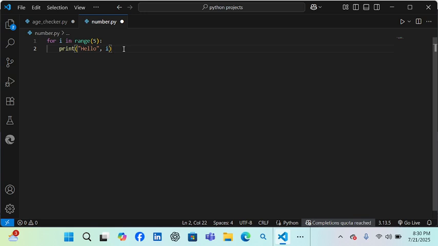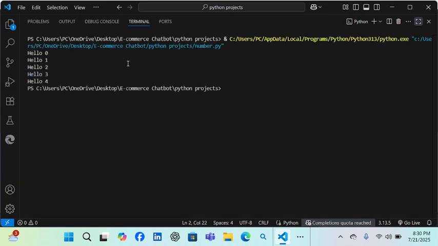So let's try to run this program. In this case, it will actually give us a range from 0 to 4. It means it repeats 5 times. So we know how many times, that's why we've included the 5. So let's run our program. Control R. You see, hello, it starts from 0 all the way to 4. So that's how the for loop works.